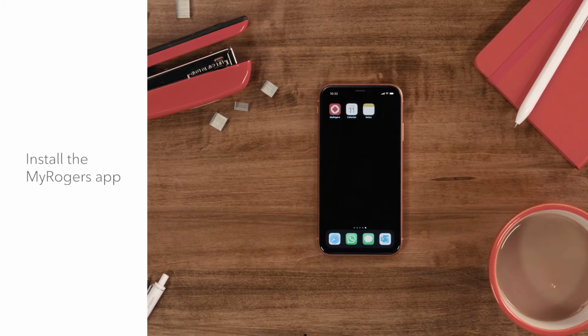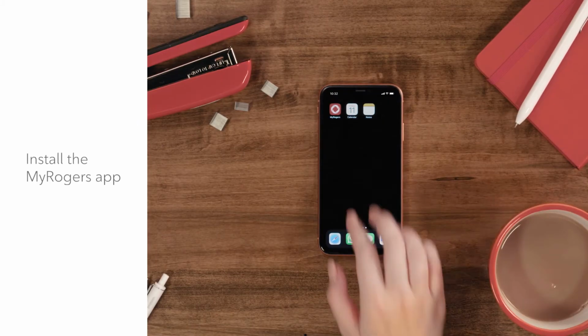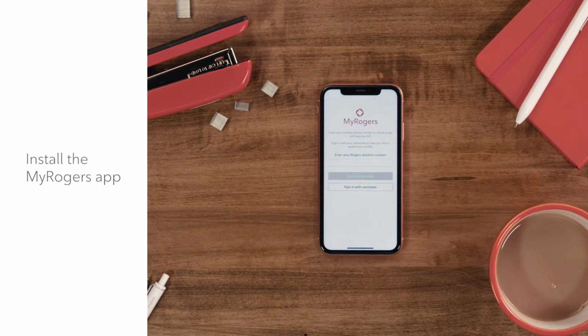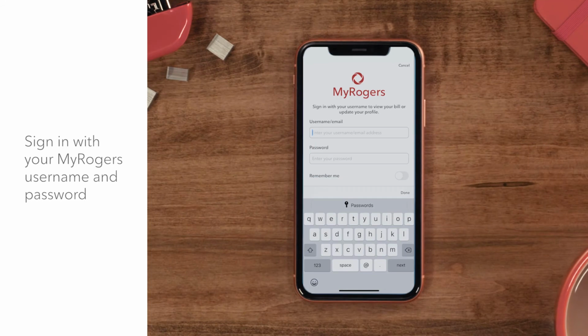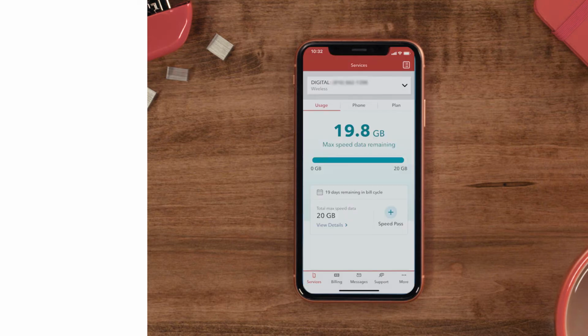Let's go! First, you'll want to make sure you have the app installed on your device if you haven't done so already. Sign in using your MyRogers username and password. Haven't registered yet? Registration is quick and easy. Just check out our video on how to register a MyRogers profile. Once you're signed in, you're ready to use all of its great features.